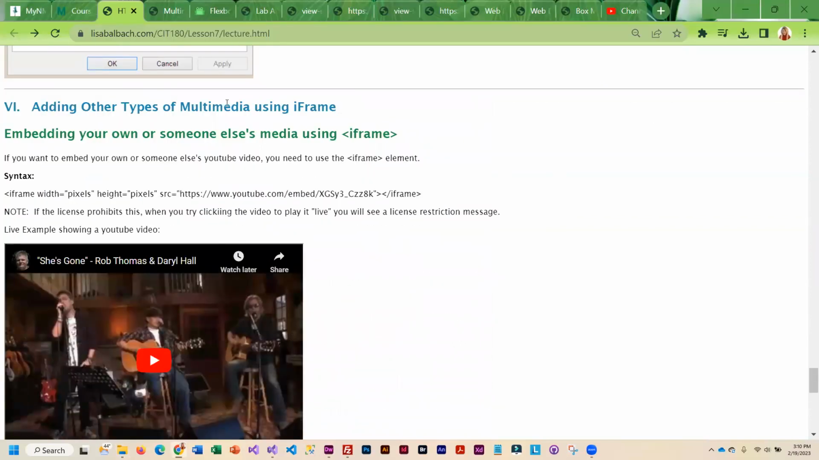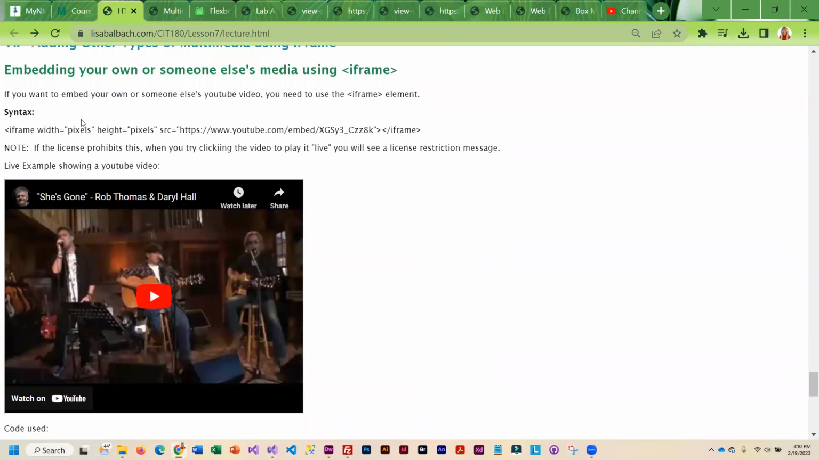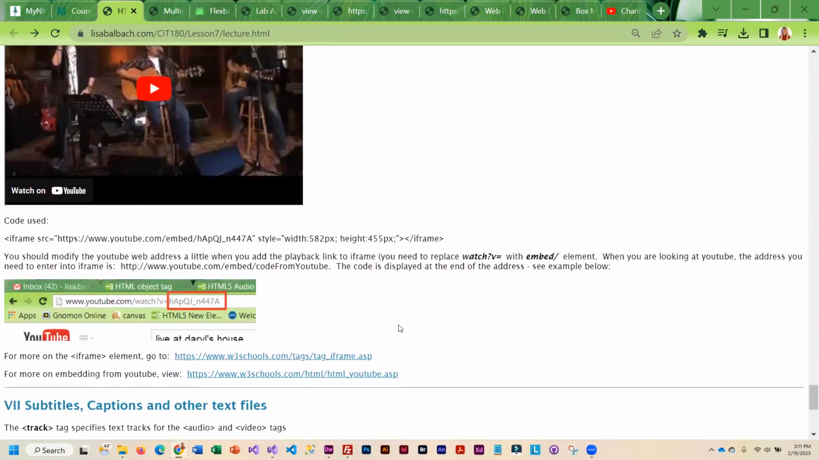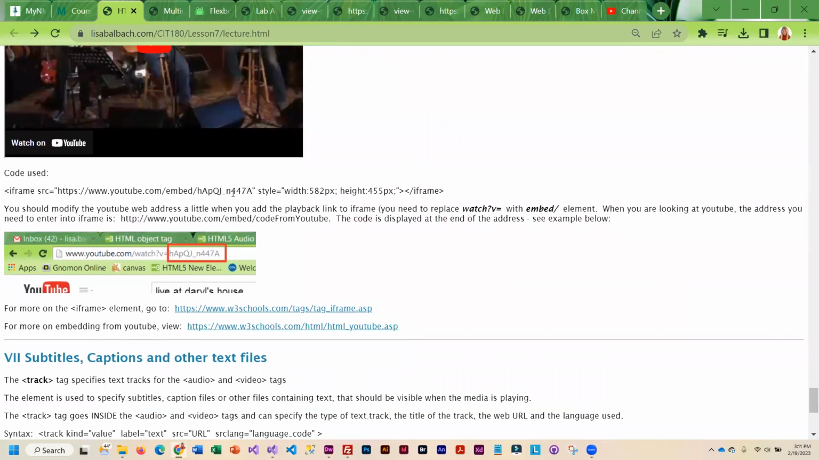Now, to use other types of multimedia, you can use iframe. You can embed YouTube videos this way. But I will warn you that some of the YouTube videos will not allow you to do this. So it'll look like it's going to work, but then when you view it live, it does not work. And you can literally embed anything. You can actually pull the codes right from the web address, but I will also show you an easier way to figure that out.